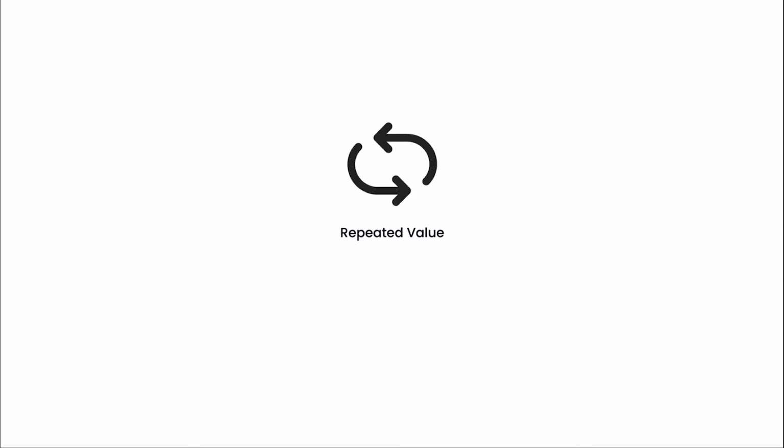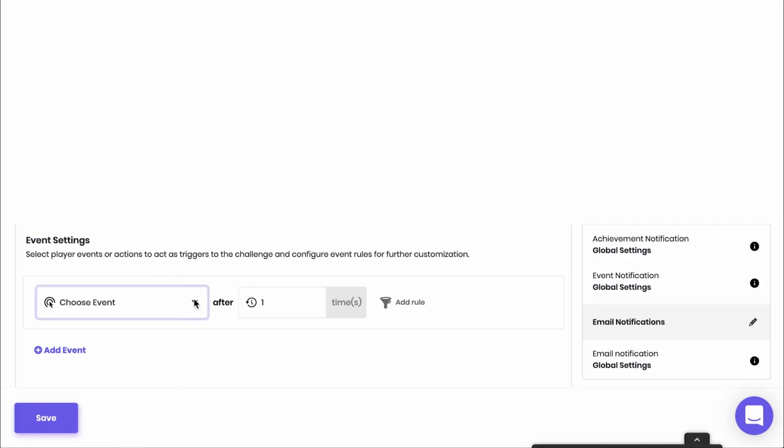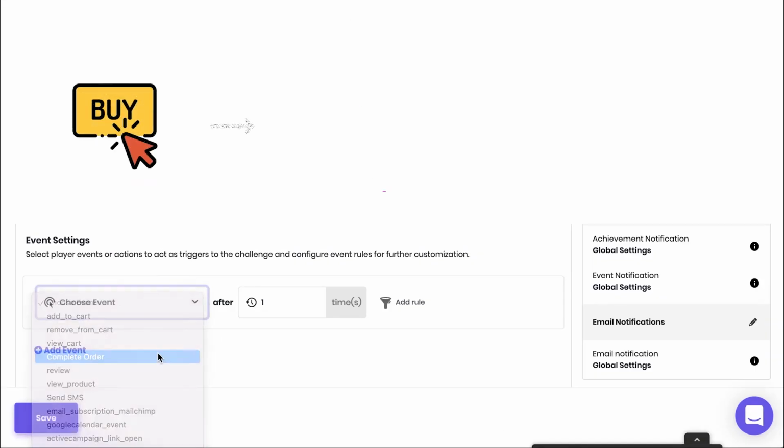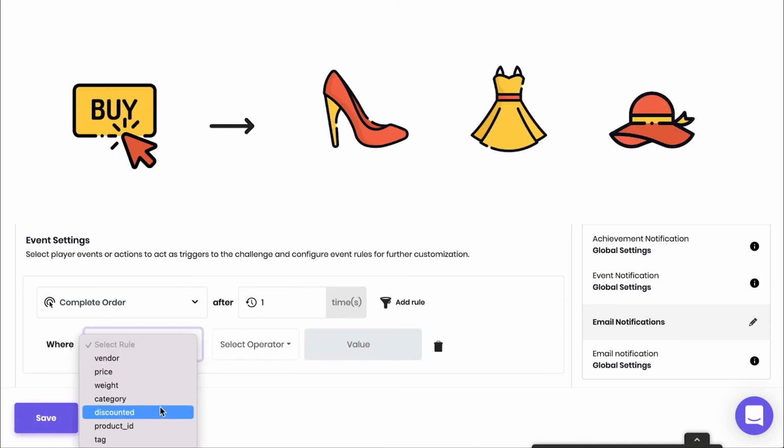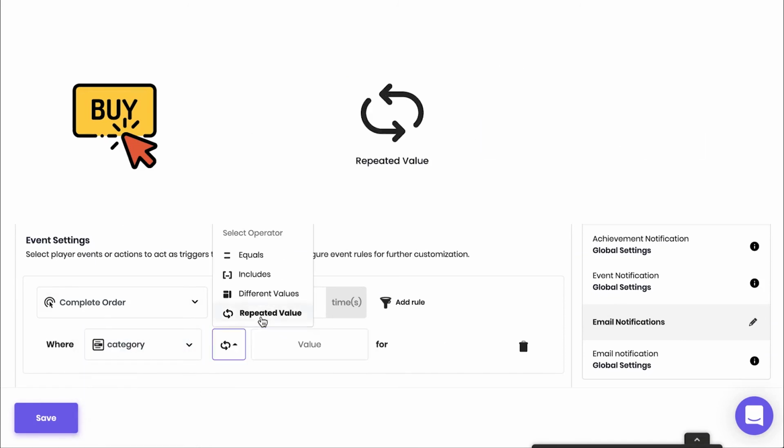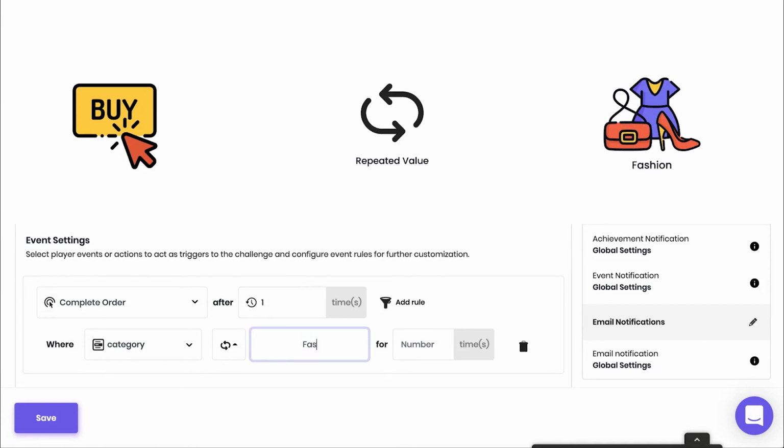Repeated value. When using this operator, you can define the number of times you want your players to repeat a certain action. By default, each new rule is set to be triggered once until you change it. The repeated number of times can be within the same event or accumulative. For example, if the rule is to reward the player after buying 3 different products from the fashion category, you will use this operator after adding the category name as the key value. Then set the number of repeatability to 3.